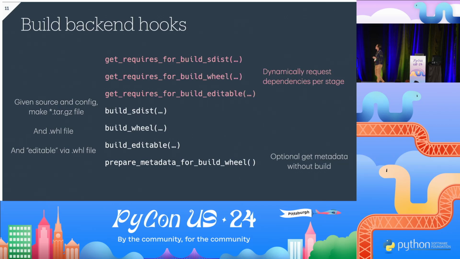So this is the collection of hooks. It's not very many. There's only 2 required ones: build sdist, build wheel, and they do what you think they do. You say, please build an sdist, please build a wheel, and the backend does it. So the backend can take over all of this. In fact, it doesn't even need to be written in Python. It just has to have a Python API here to call.